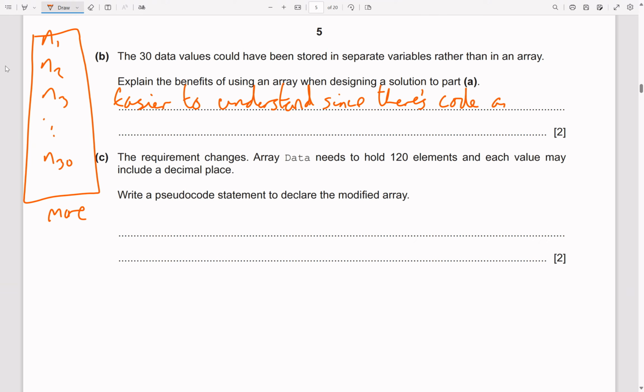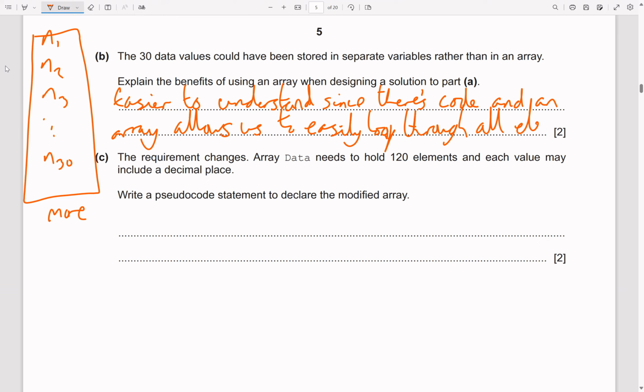And I guess we can say an array allows us to easily loop through all elements. And I think we can maybe expand that, by using an index. Because if you just say loop through, maybe they won't give you the mark. Maybe you also need to say by using an index. Because Cambridge are quite specific in terms of the keywords that they have bolded, that they require.